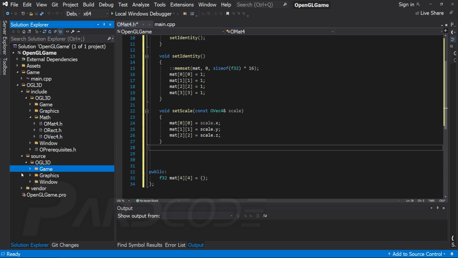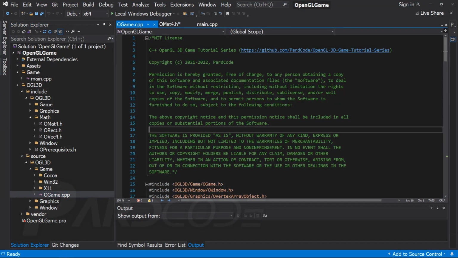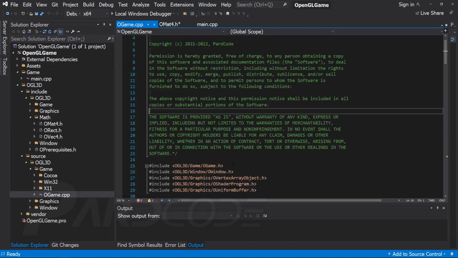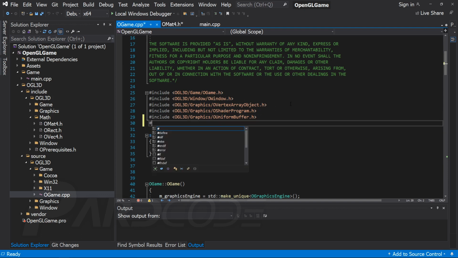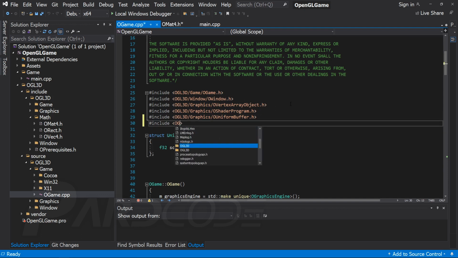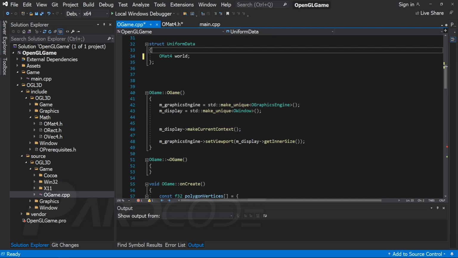It's around the time to try this method, so let's go to the OGame class. Here, let's start to substitute the attribute scale in the uniform data structure with an OMat4 attribute. Let's call this attribute world. Then let's go to the onUpdate method.